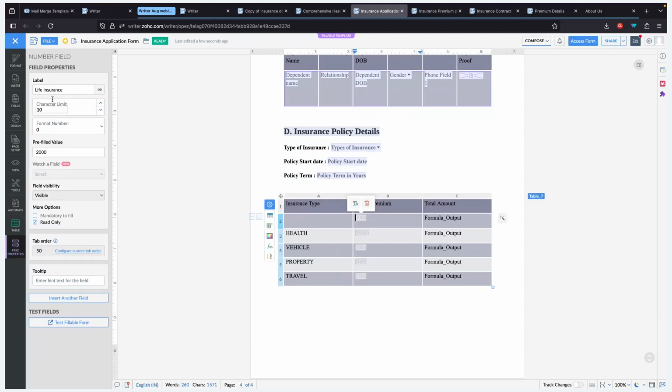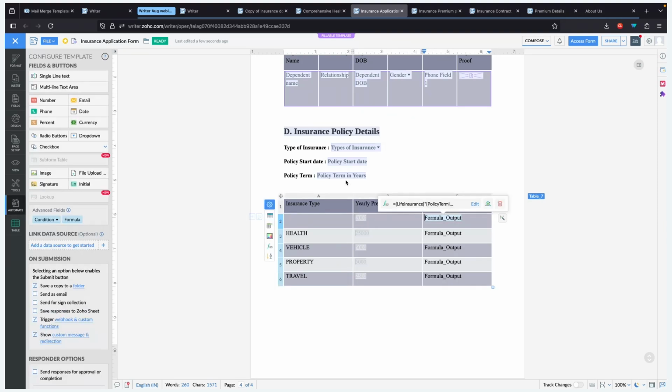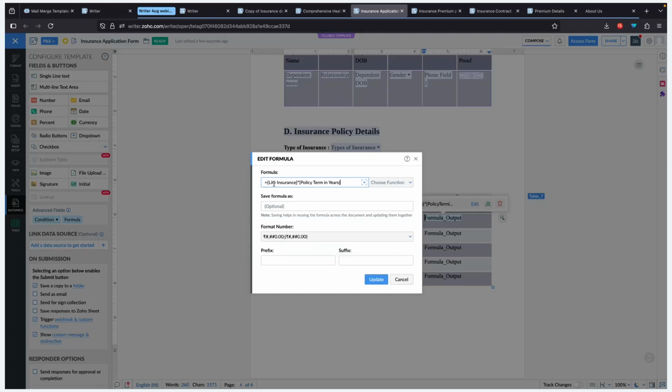So here you can see that the number field has a pre-filled value, and I have made sure that this is read only, because I don't want my applicants to edit the premium of a particular insurance type. Now, using this premium and the policy term, that's the number of years they're going to enroll themselves for, I'm going to multiply these two to get the total amount that needs to be paid.